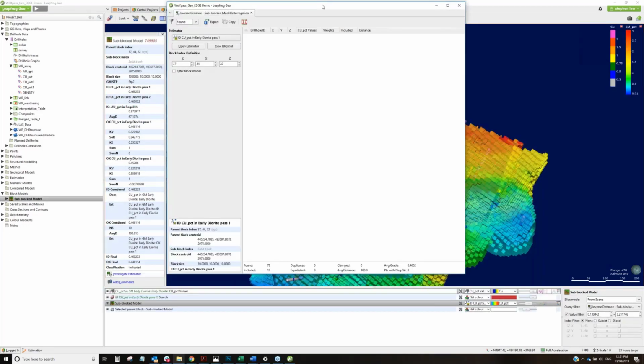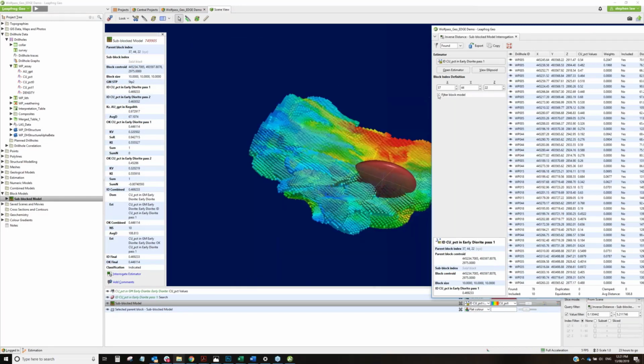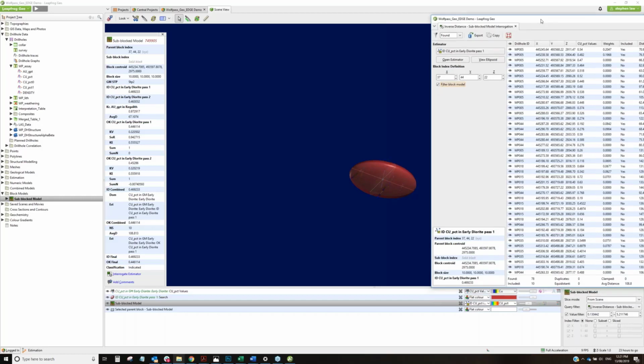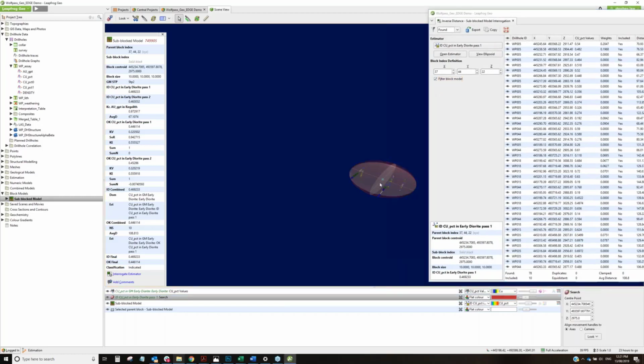It will show me the ellipse that's been used to estimate around that block, and we can filter the block model with this little button here, and I usually just turn that ellipse down a little bit. What it does is it shows me the samples that have been used for estimating this block. I'll just turn off the search completely. So under this filter here, it says it's found 78 samples, but it's only used 10.